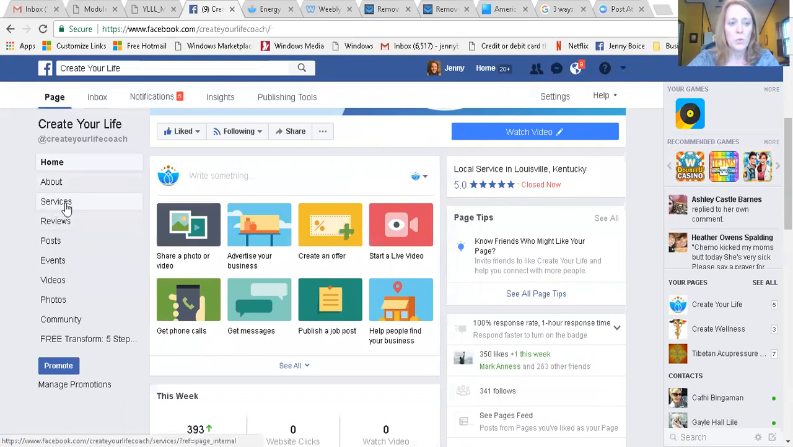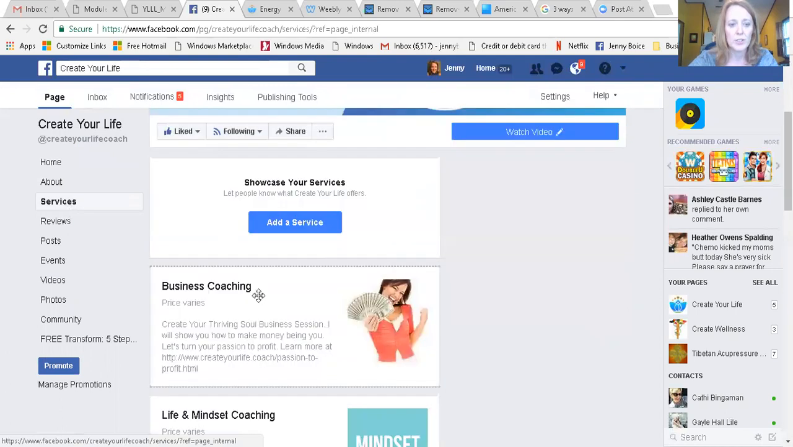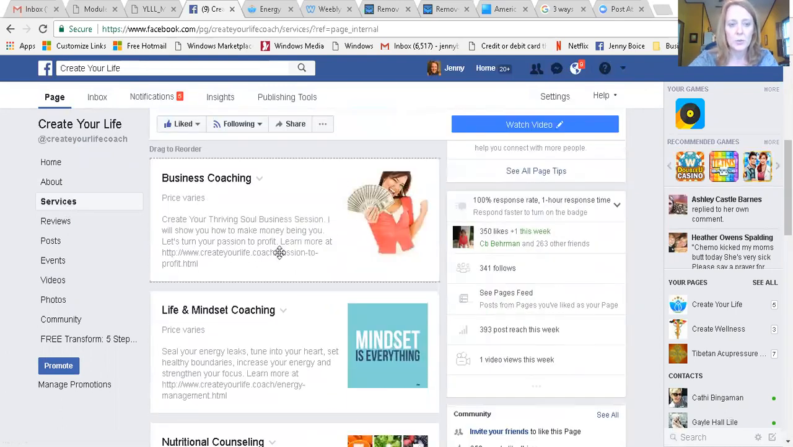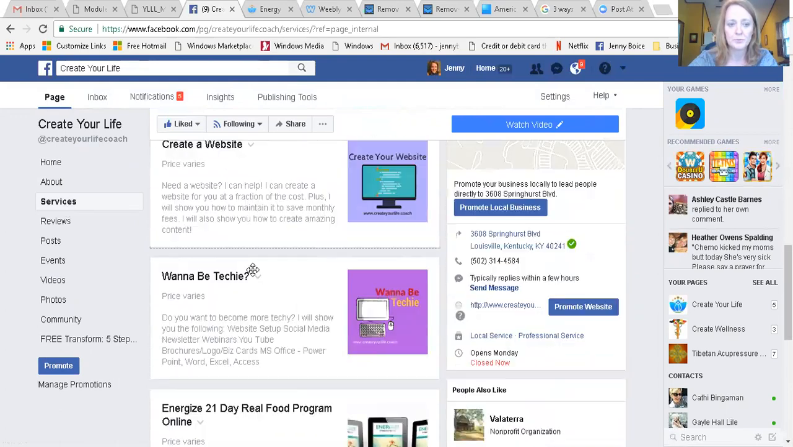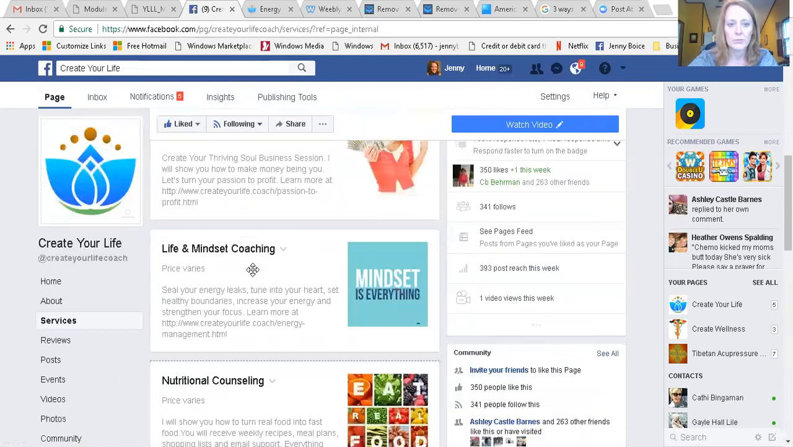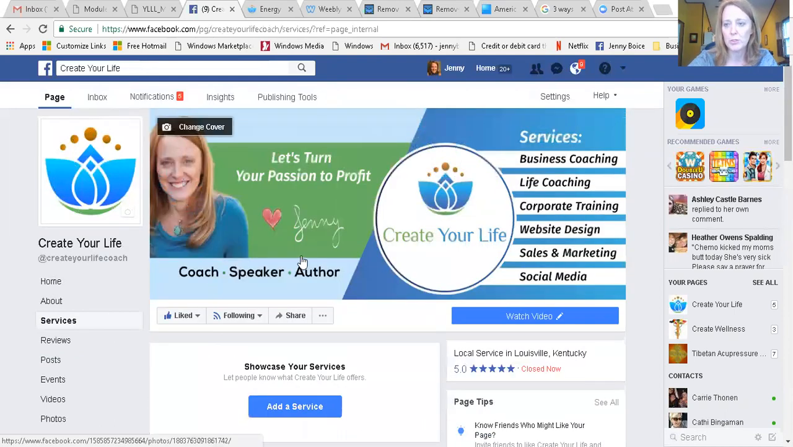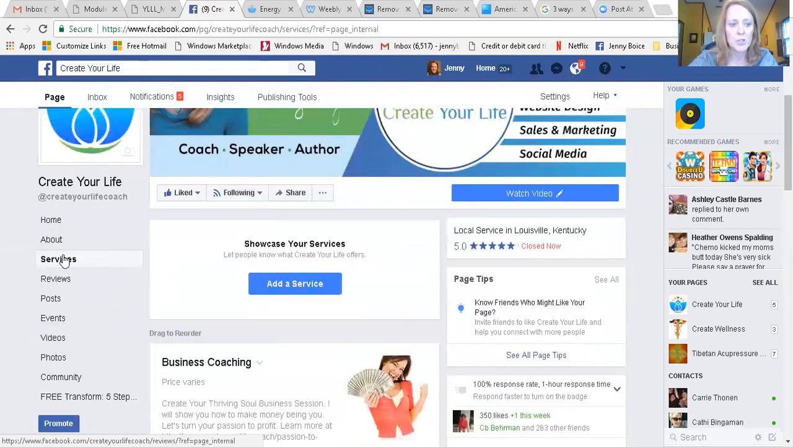So, once you turn on these tabs, go ahead and list your services. This is a great place to showcase your services so that you can have what your listings are, your pricing if you want to, a little description about what your services are. The goal of your Facebook business page is for people to get an understanding of who you are and what it is that you're offering. So make sure that you have the Services tab turned on.